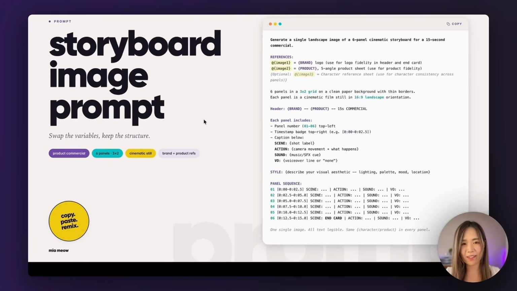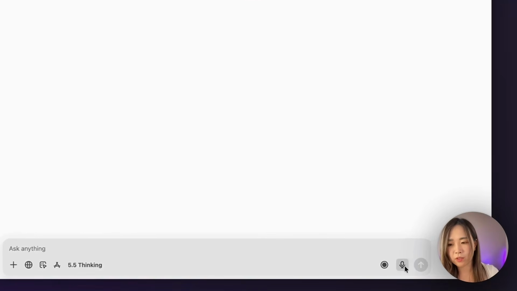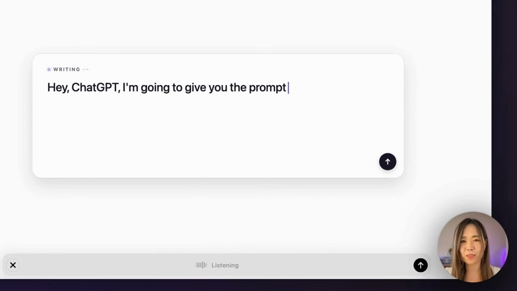To generate the detailed storyboard, we're going to use this prompt as a structure. And this prompt may look long, but you don't have to fill it in manually. I'll organize all the prompt in the link below. So you can just copy the prompt, and then we can go to an LLM like ChatGPT or Claude, and we can use the dictation button to say something like, "Hey ChatGPT, I'm going to give you the prompt template. Can you adapt it for my product?